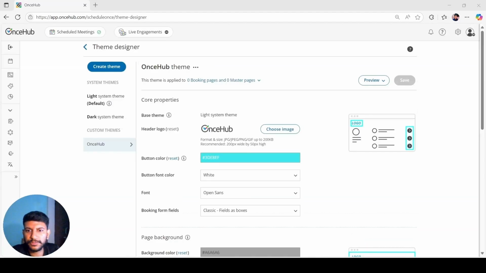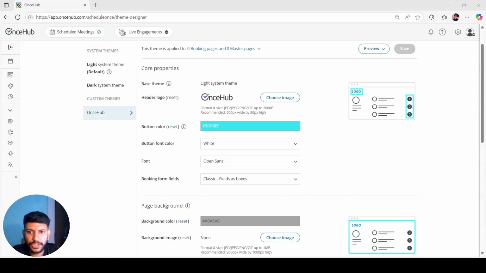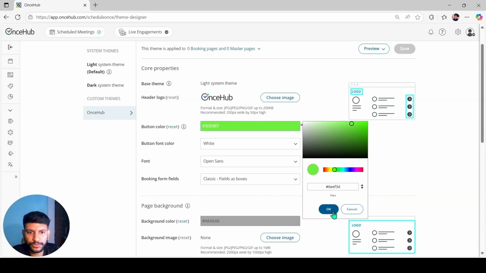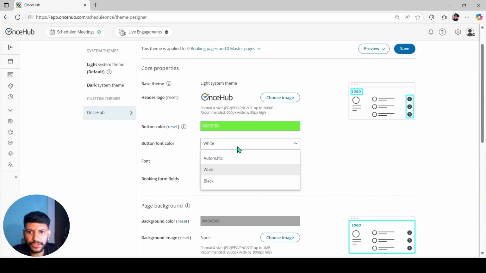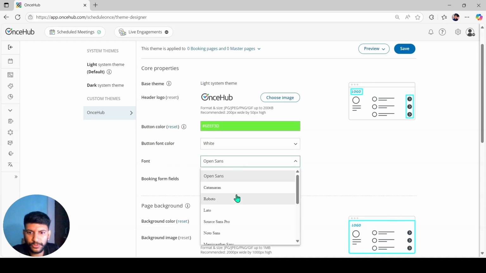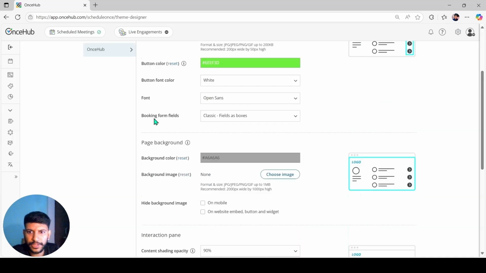Here you can customize the theme properties including header logo. You can set your brand logo at the top left corner of your booking page. You can change the button color using this option. You can change the button font color, white, black, or automatic. You can change the font. And next is the booking form field. You can set to modern fields with underline or classic fields with boxes.